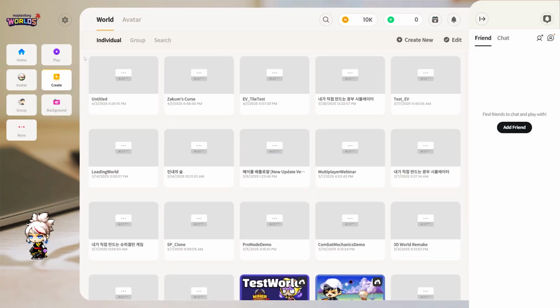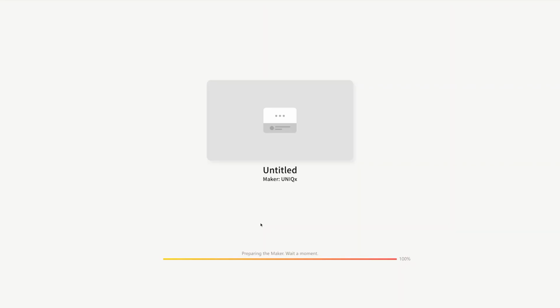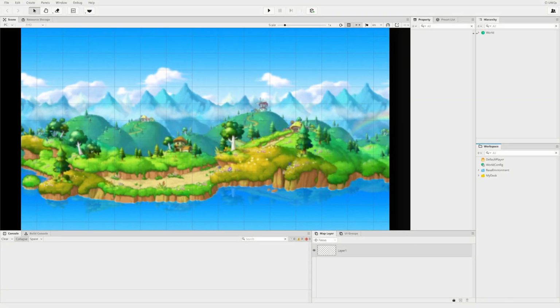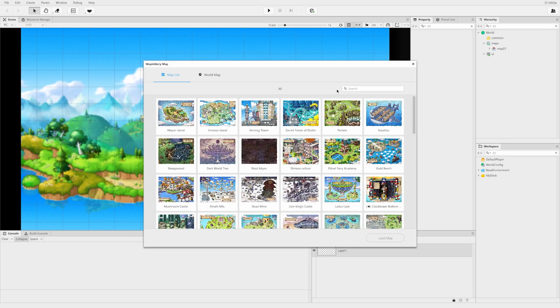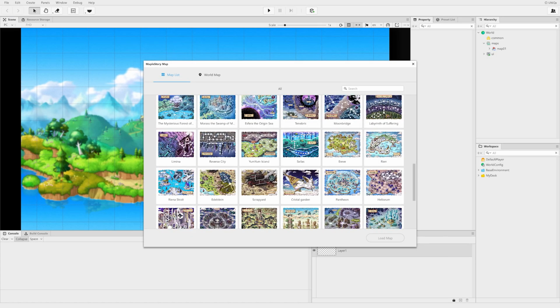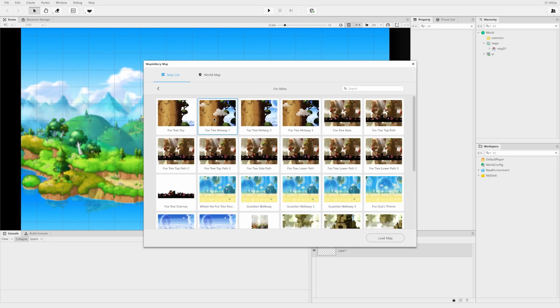So from the Maker's Create menu, we will click on Create New, and we'll just create from scratch because we'll be importing maps from MapleStory World's Maps library. So let's click Create New and wait for it to load. Once we've loaded in, we only need 1 map for this world, and we'll utilize the hotkey Ctrl-Alt-2 to open up our maps. And let's navigate to Fox Valley and select Fox Tree Midway 1 and load that in.